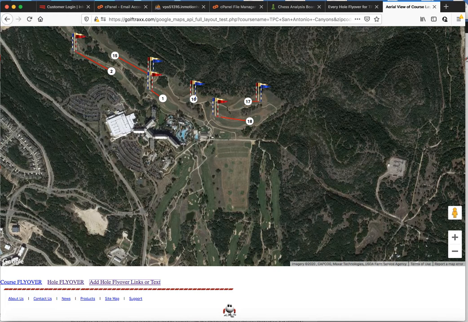So I decided we needed a little bit of an explanation on how our editors, which are distributed around the world in a number of countries, can gain access to do the editing for the courses on the site. So this is just a map of one of the courses, TPC San Antonio, where I think they might be playing there this week.